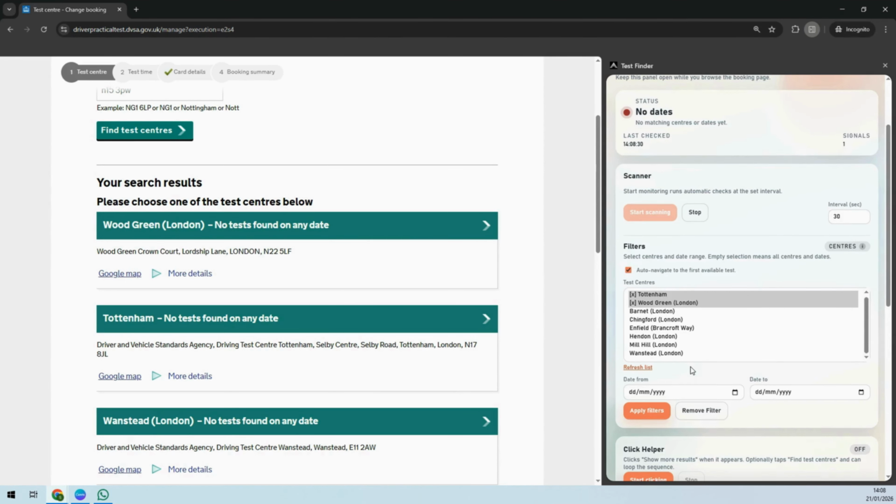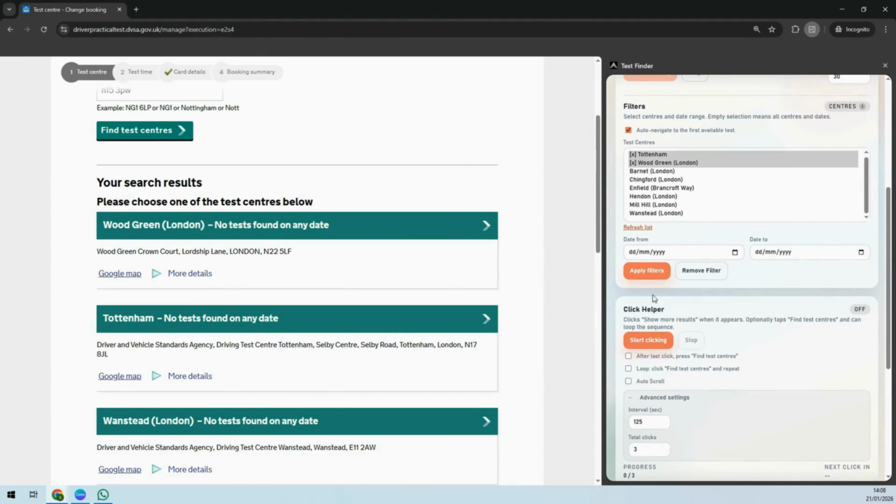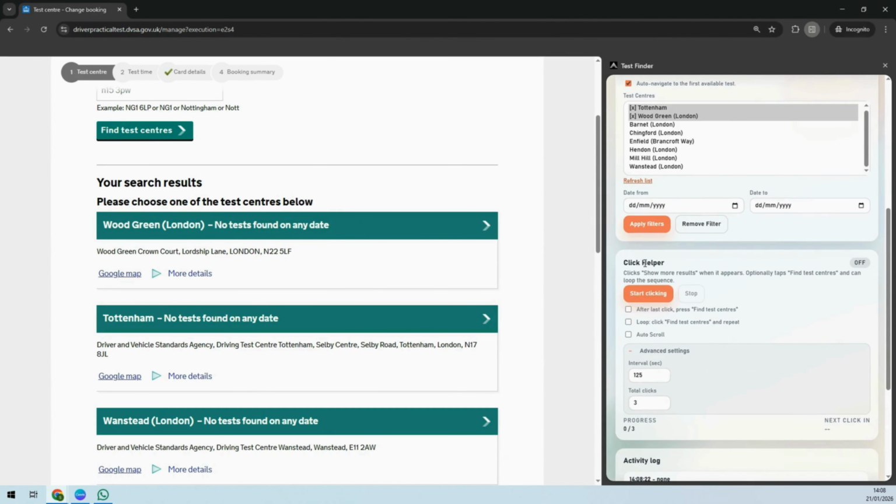If Auto Navigate is enabled, the scanner will go to the first available slot and open the payment and personal details form automatically. Next, you can start the Click Helper to run without being at your keyboard. When an availability is found, the Click Helper will stop after navigating to the slot, and an alarm will sound so you can come back and complete your booking within 15 minutes.